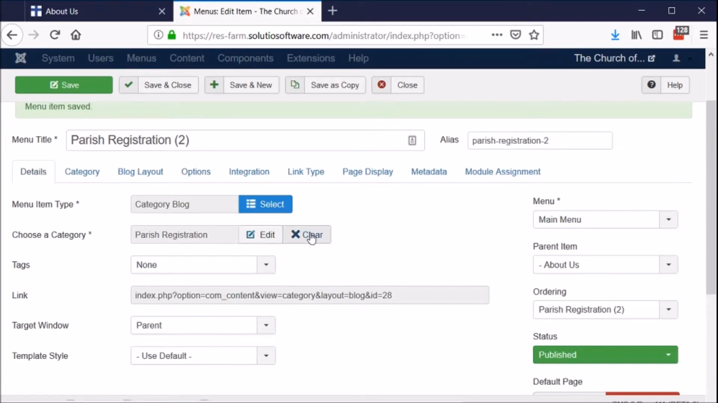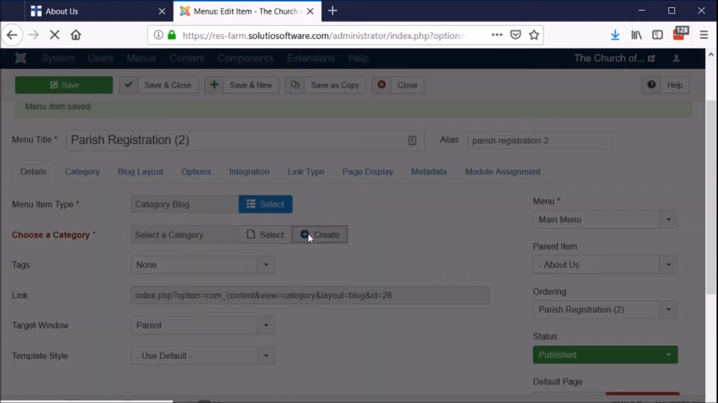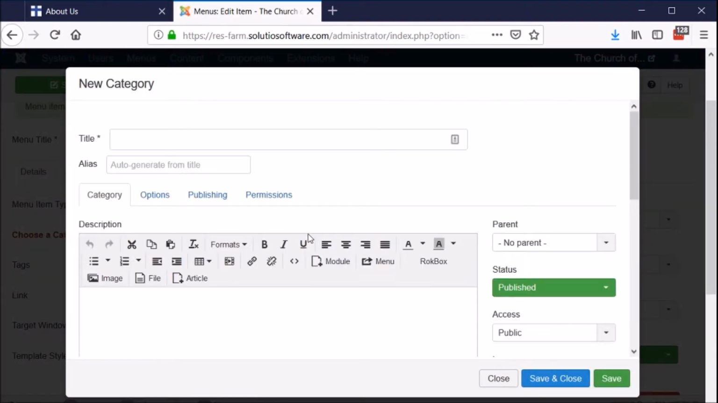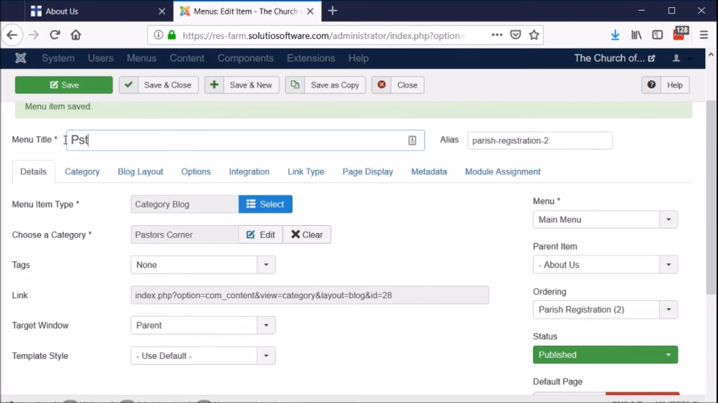I'm going to go ahead and clear the category, and since this is probably going to be something brand new, occasionally this category might already exist, but on most occasions, you're going to need a new category for the articles to be organized into. So I'm going to call this one Pastor's Corner. I'm not going to worry about it having a parent. It's going to be Pastor's Corner.